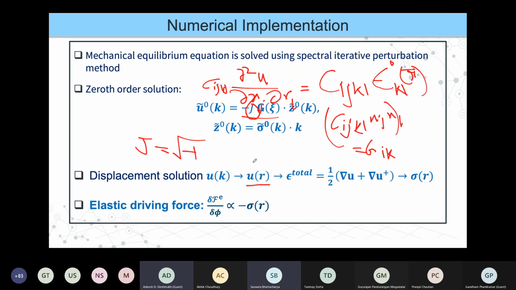And once you get that real space displacement solution, you can compute the total strain, and then you can subtract the eigenstrain and get the elastic strain. And once you get the elastic strain, you can basically multiply with C and get the stress. And the elastic driving force is proportional to the negative of stress, right? I think negative stress, yeah. So then basically you include the del F elastic del phi in the Allen-Cahn equation and go on solving.